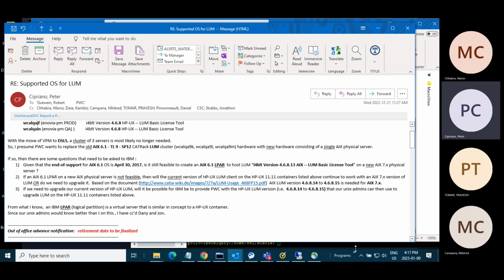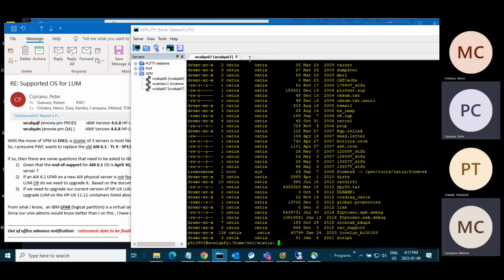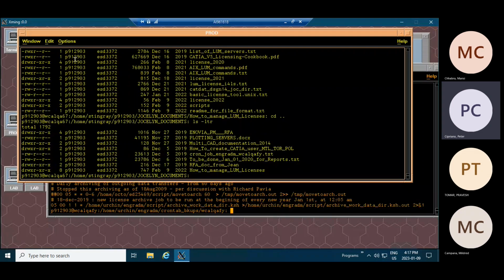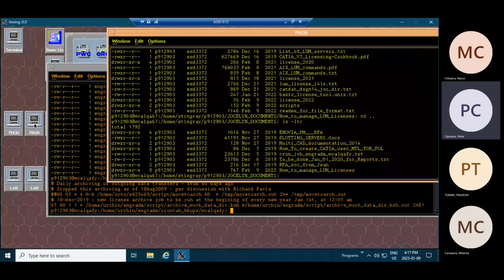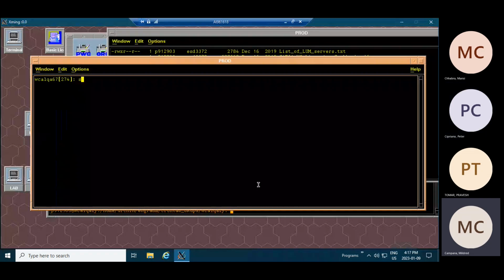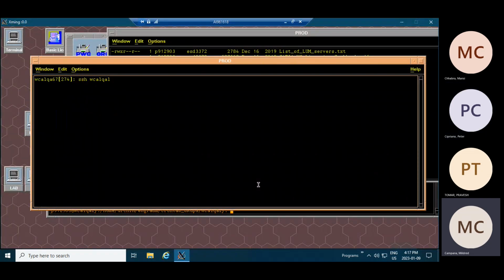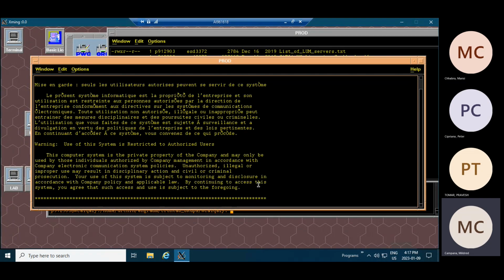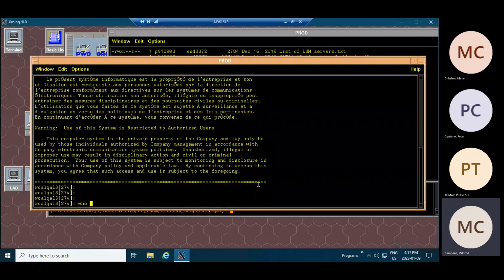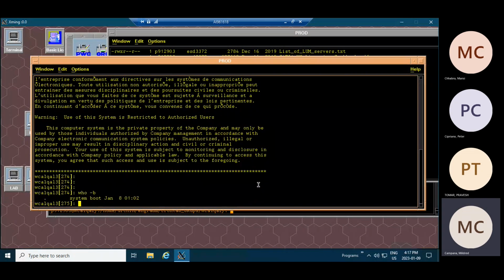Because we have the new ones for VPM. They're all 7.2, I believe. If I go on to one of the new ones, any one, QAL3. That's the reason Karen needs to know, because if there's nobody supporting AIX, we're going to have a problem if Robert wants to do this.